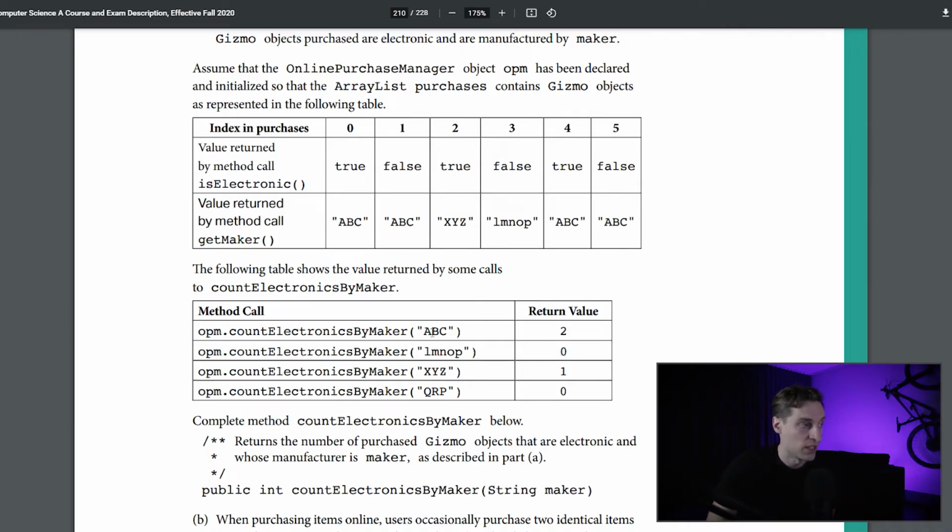So if they pass in ABC, we're supposed to look at this table. So this will be our array list of purchases. And we see that ABC appears in this list 4 times, but only 2 of those times, index 4 and index 0, are they electronic. And so on for these other examples.